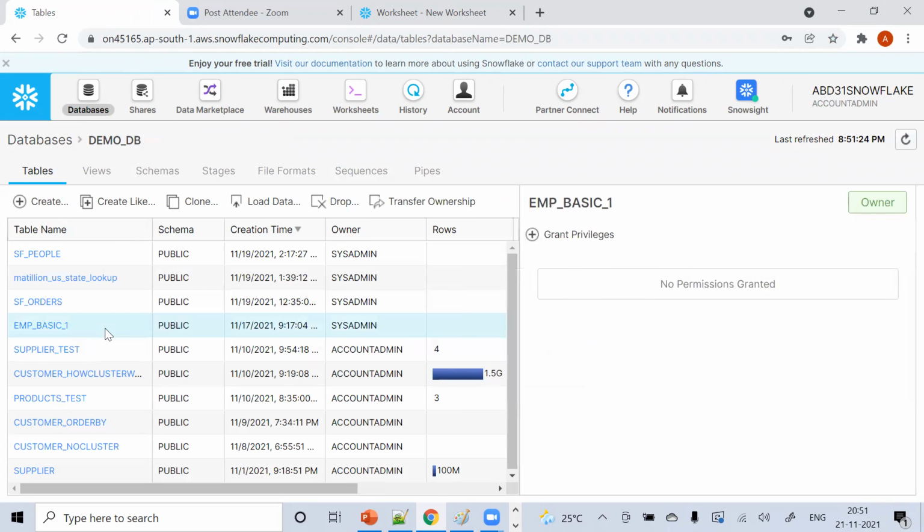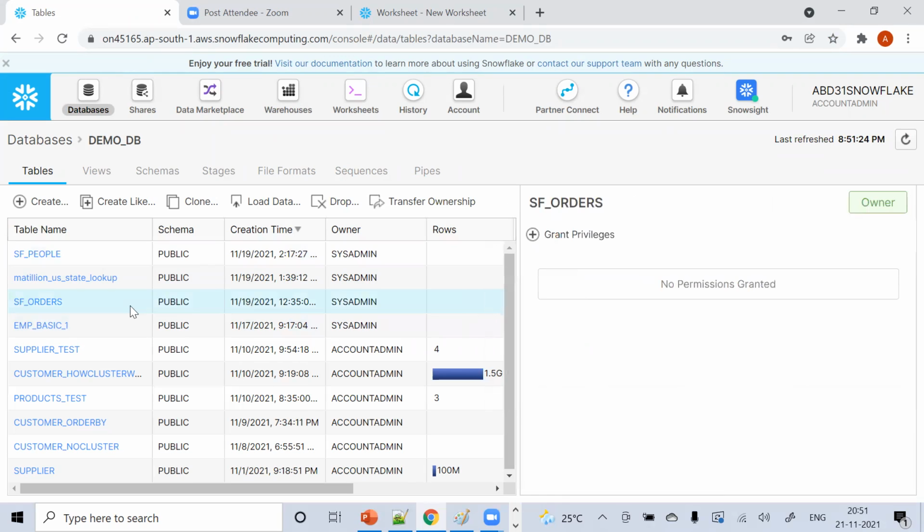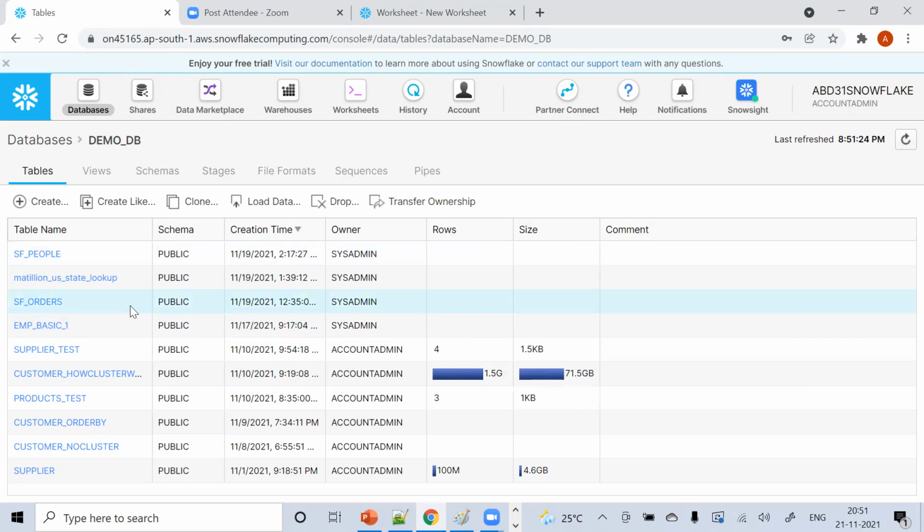If you click on any table, it will always give you this pop up on the side, and it will ask you to give privileges. If I double click, it will go off. So any object you click on, it will ask you to give grants, any object. And if you double click, it will go back.